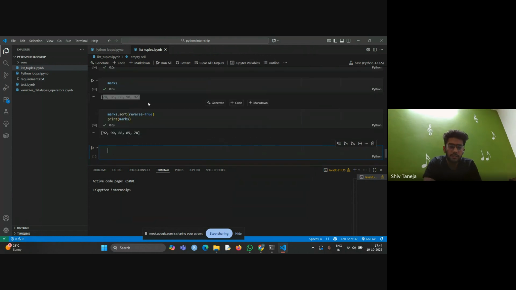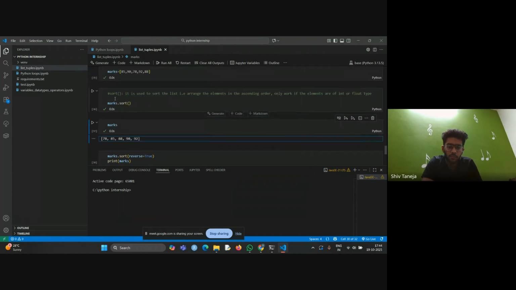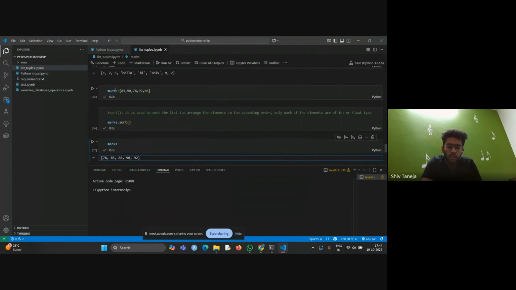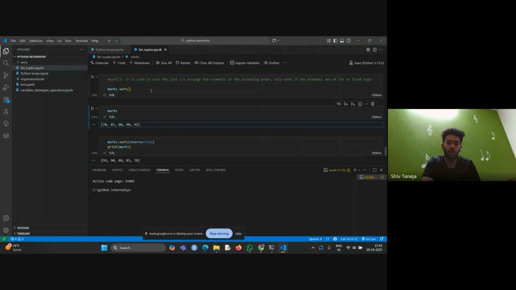Now just see a comparison here for a second. Let's make a three-way comparison. Earlier, marks was given like this: 85, 90, 70, 92, and 80. It was mixed, some values greater than the next value or smaller than the next value. It's in jumbled order.